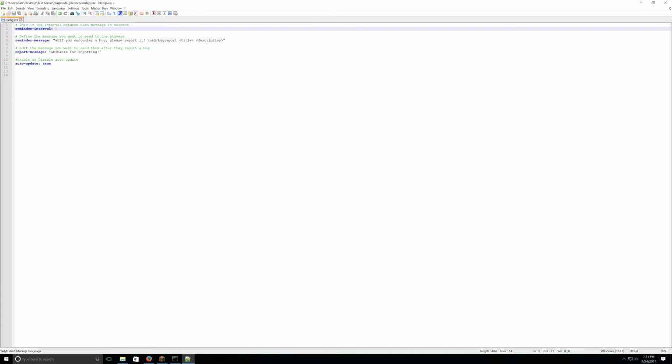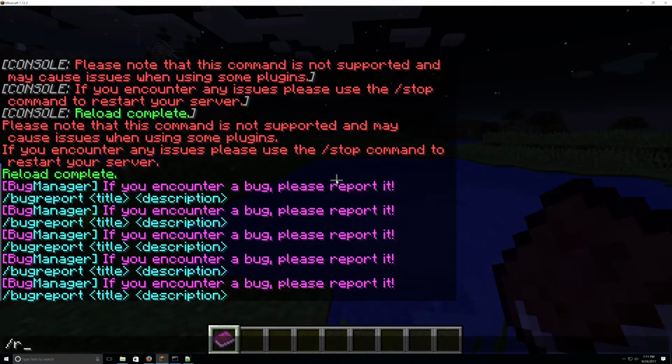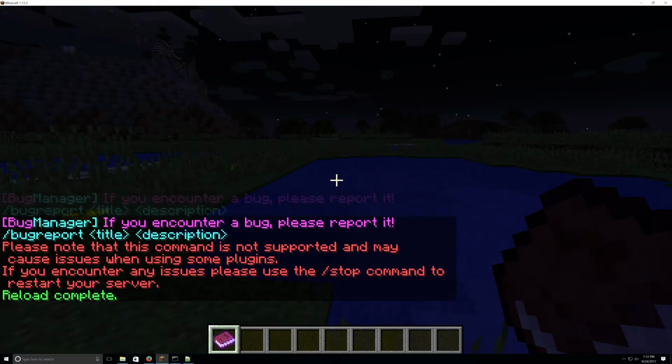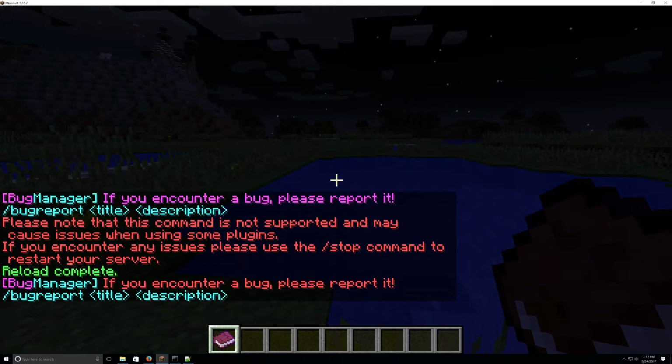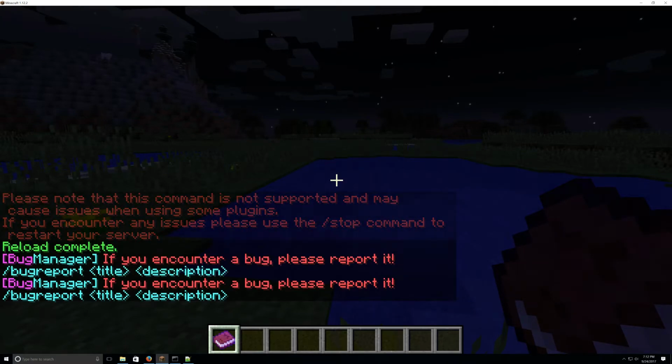Now this message is changeable right here. So if we want it to be red, so C, we would save, then we would reload. We would wait for it to reload. And now it says, if you encounter a bug, please report it.